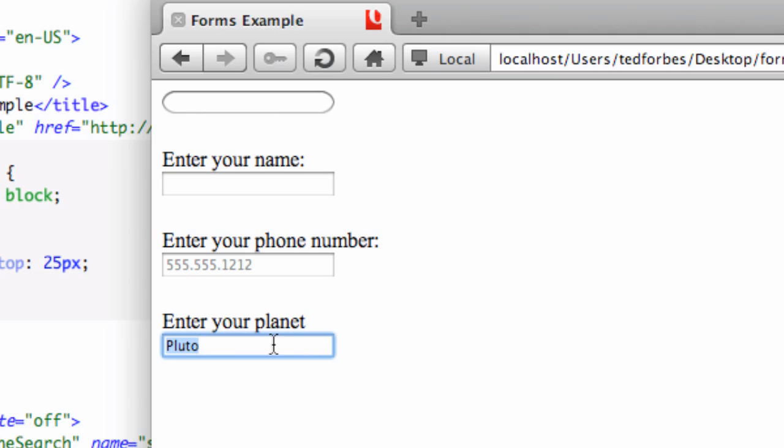It also gives predictive spelling. So if I want to do Earth or something like that, I can see this right there and hit return. So those are some new things. Unfortunately, that only works in Opera.